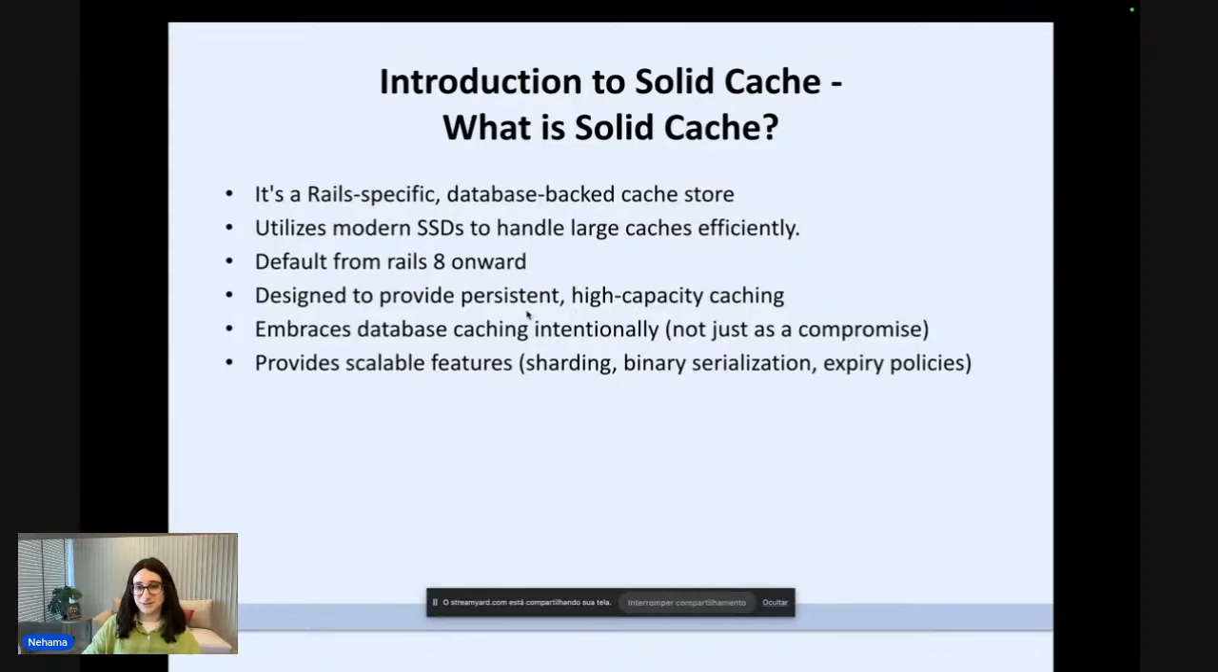Persistent means, like we said, when the server shuts down, the cache persists. High capacity, because it has much more capacity than RAM. It embraces database caching intentionally, not just as a compromise. It provides scalable features, for example, sharding. Sharding is basically horizontal scaling. Then binary serialization, which means the data is stored as binary, making it possible to store all kinds of data, including Ruby objects and not just strings. So that is kind of cool.